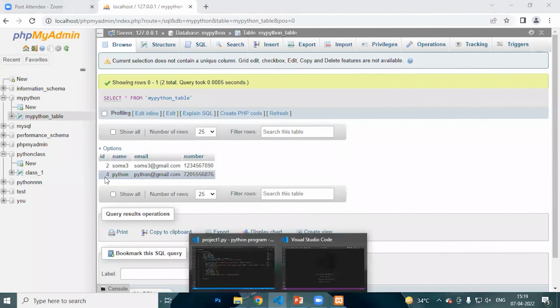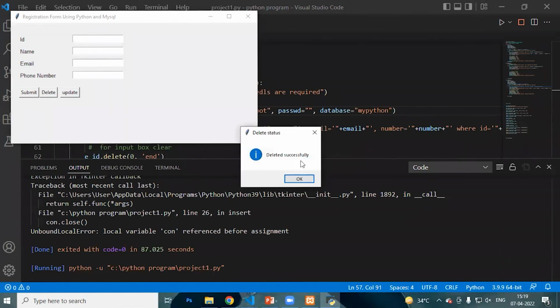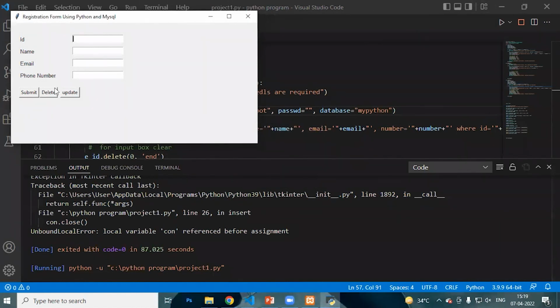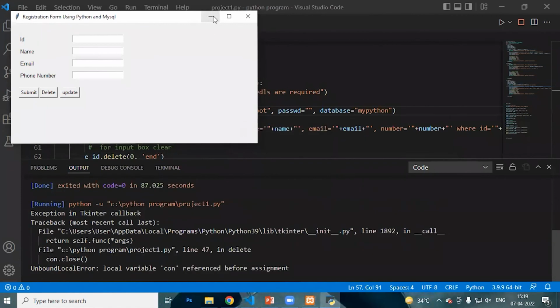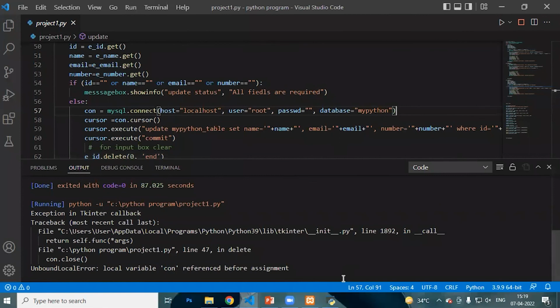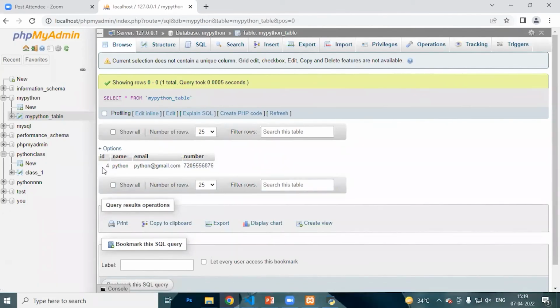If I want to delete this data, I am going to type here the ID, which is ID 2, then deleted successfully. If I simply click here without an ID, ID is compulsory for delete. We go to our database and refresh this one. As you can see, the data in ID 2 has been removed from our database.